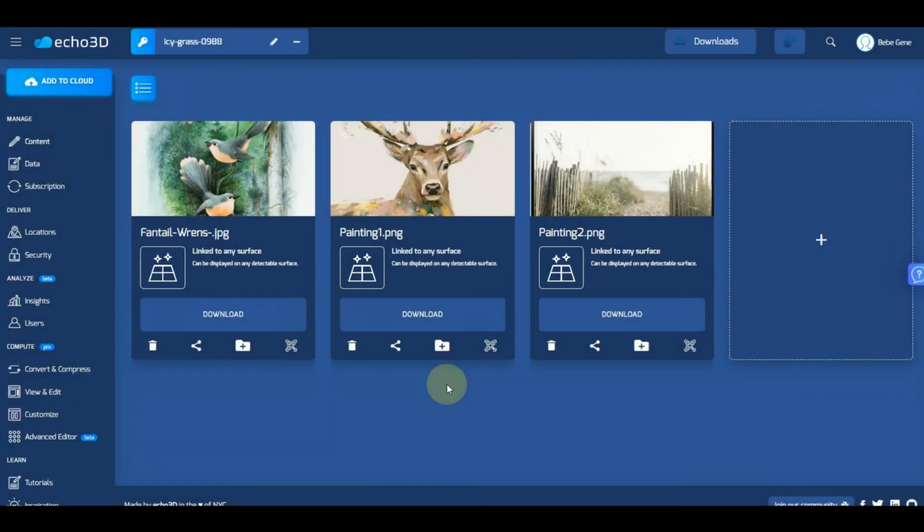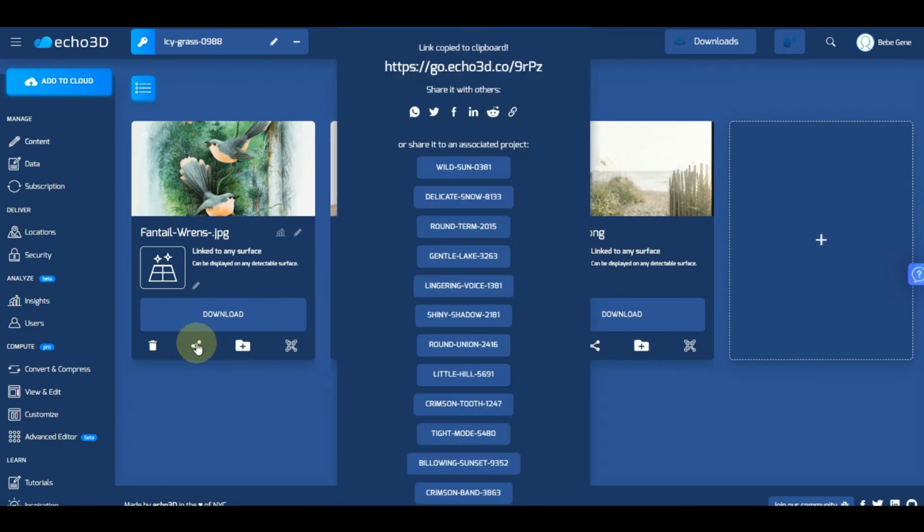Now that you have all your artwork that you're considering in your Echo 3D console, there are a couple ways that you can view it on your mobile device. One is with the URL that gets generated. Each one has this share icon. The link is right here at the top.